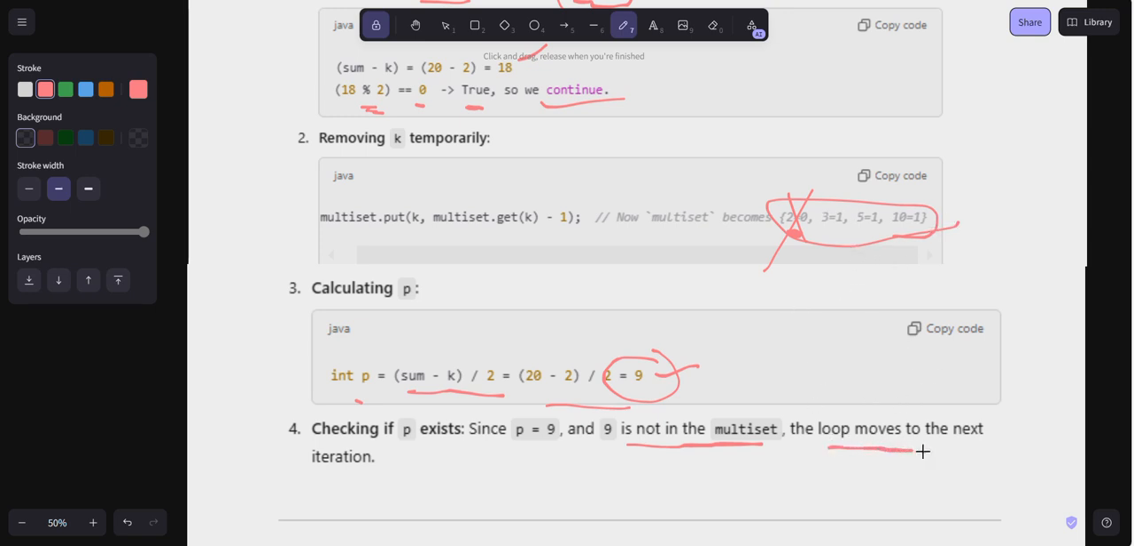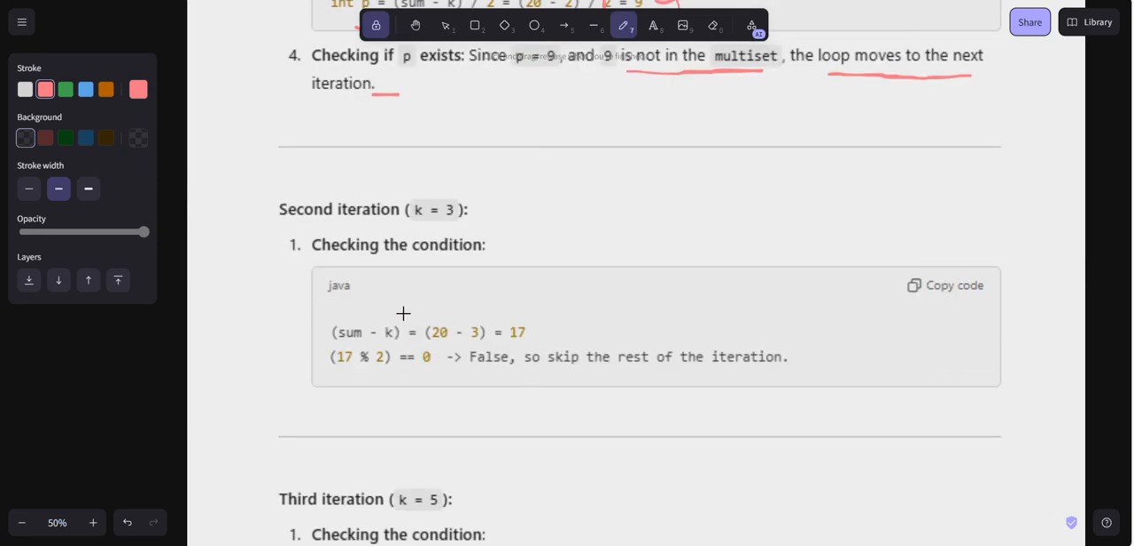So the loop moves to the next iteration. Then we check for k equal to 3 and restore it. Once this is done, sum minus k is 20, 20 minus 3 is 17. So we are getting 17, and 17 modulus 2 gives an odd number, so we skip the rest of the iteration.